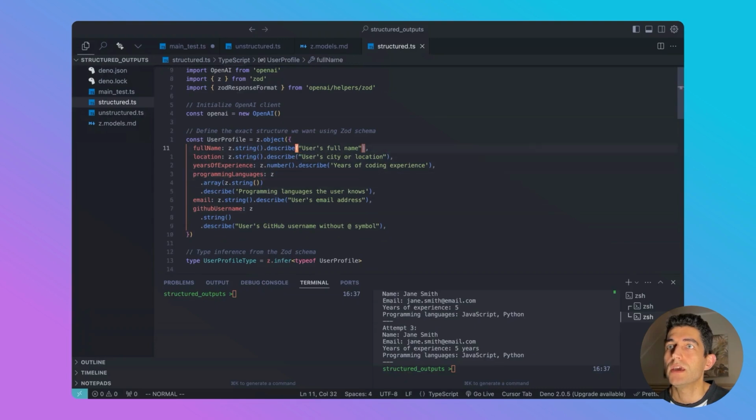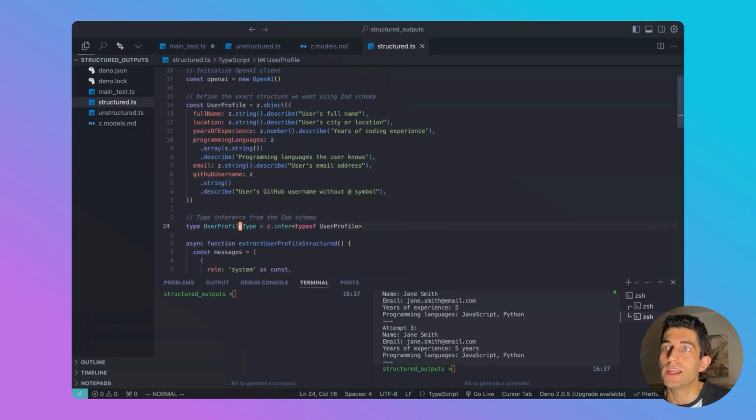So you see we describe the full name, it's a string, and we describe what it is. The description is rather important because the model basically will use that to understand what this is if there is ambiguity. So it's advisable to always use describe for each of the data items. So there we have location, years of experience, it's a number. Programming languages, we say it can be a list, an array of strings, then email and GitHub username.